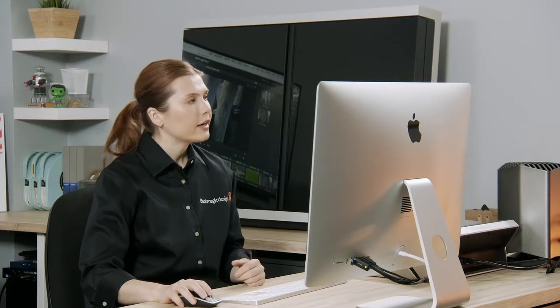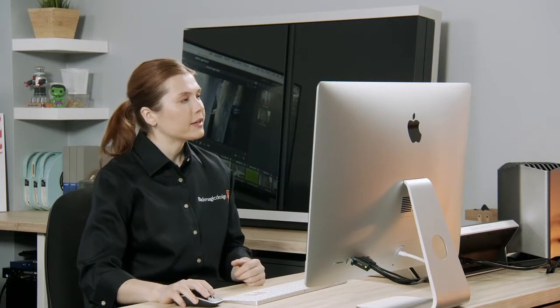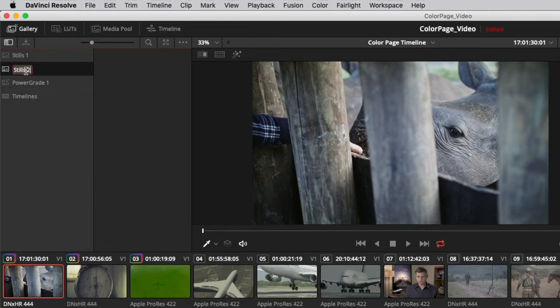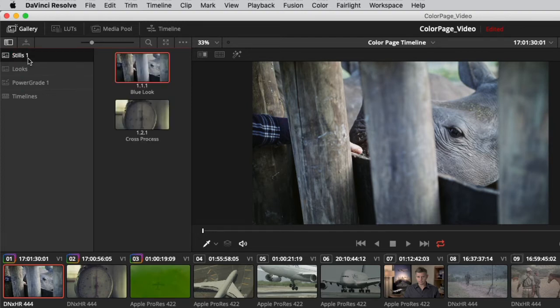So in this case, I'm going to right-click in that sidebar, add a new Stills album, and I can just double-click to name it something else. This will be where I keep all of my looks, so that's what I'll call it. Then I can go back to Stills 1, which is where these ended up, and I'm going to just press Shift to select both of these and then drag and drop them into that looks album. All right, cool.